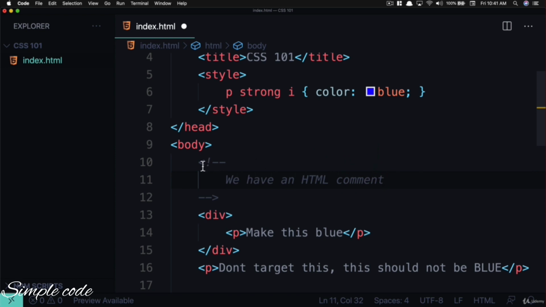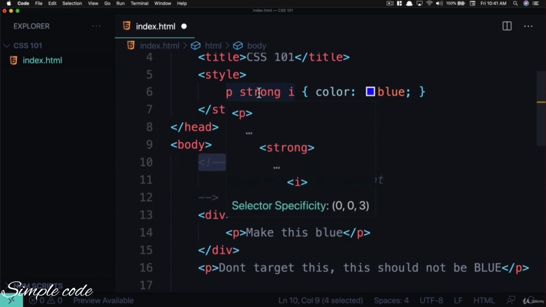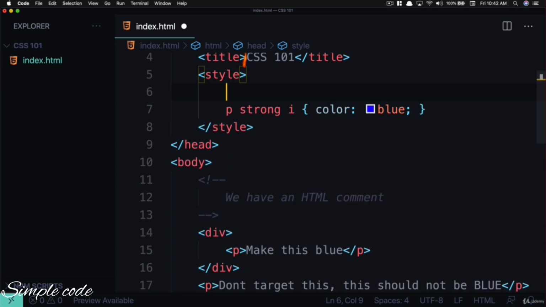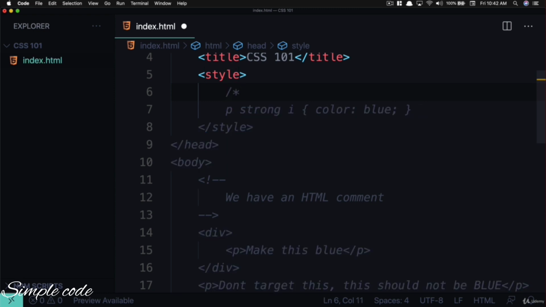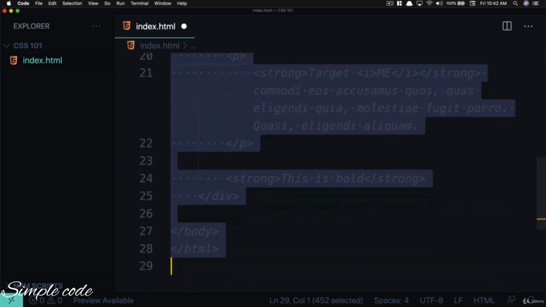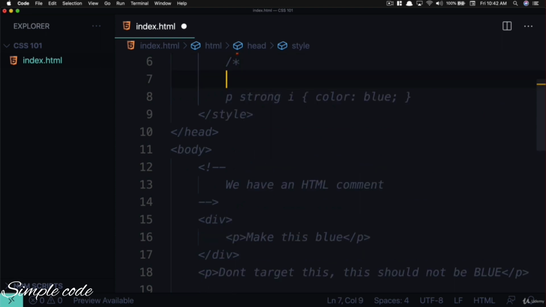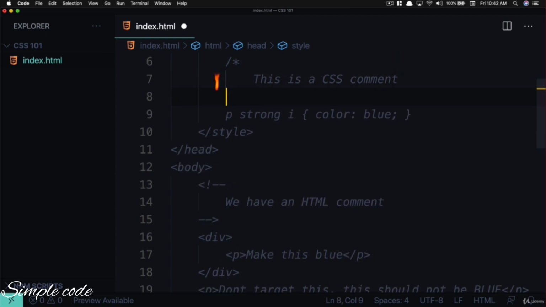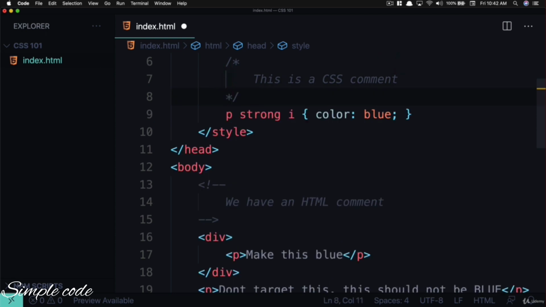In CSS, it's kind of similar, kind of different. Same, but different, you know? In our style element, we do slash asterisk, and you can see it turned everything below here gray. Then we can say, this is a CSS comment. To close it, we do asterisk, and then that same slash. So we just do it backwards. This is the opening one, and this is the closing one. And this is a CSS comment.